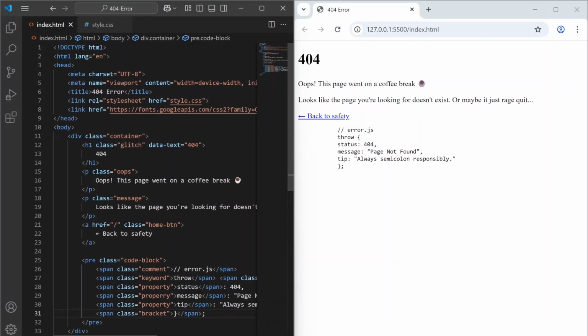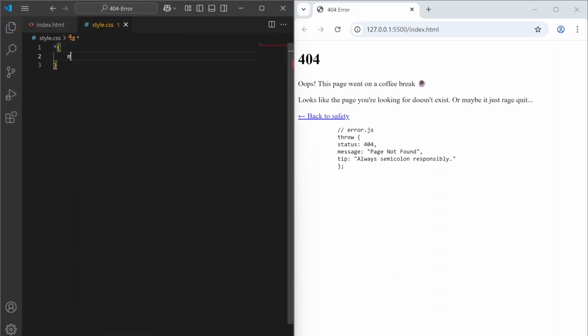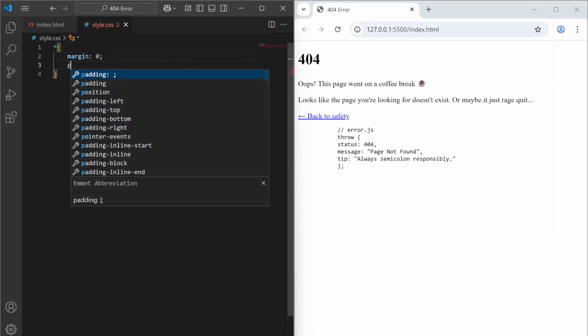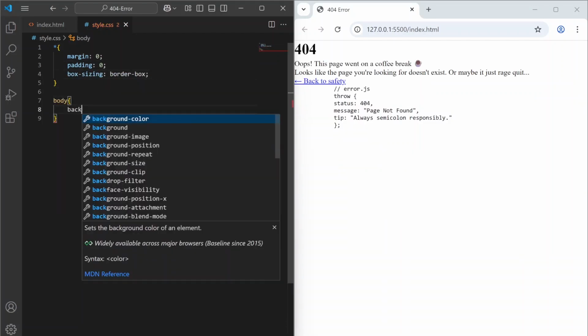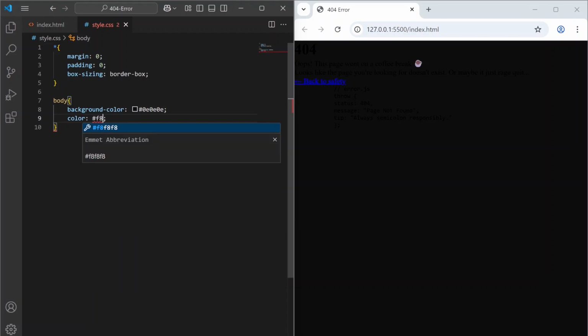Our structure is done. Let's style the page. Start with the universal selector. Remove margin and padding. Then the body. Dark background, light text, Orbitron font.